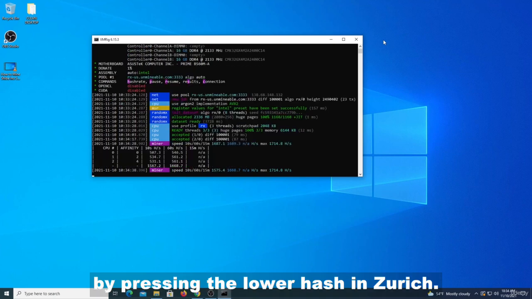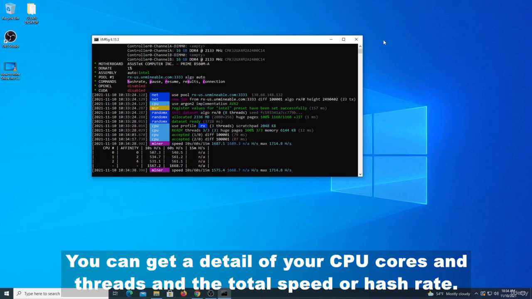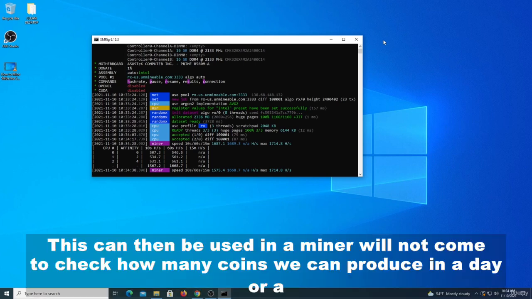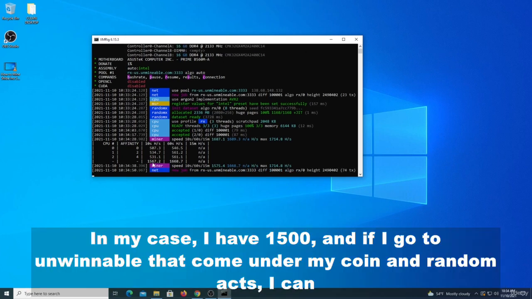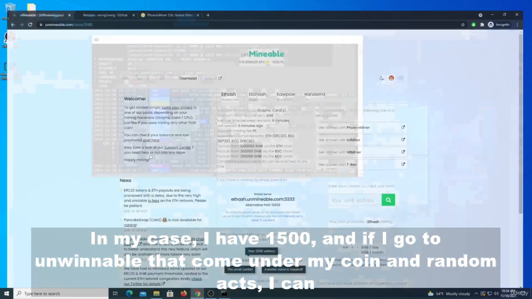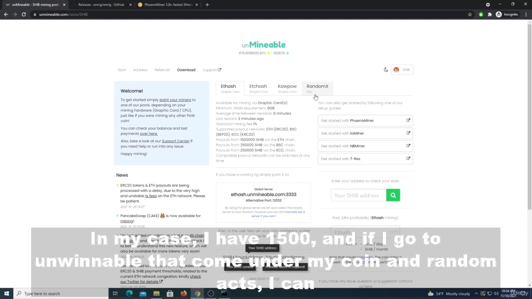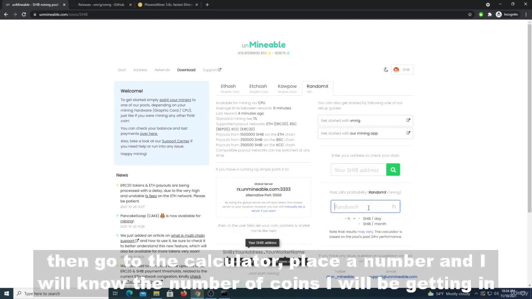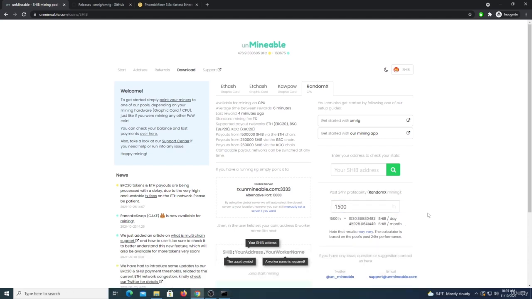By pressing the letter H in XMRig, you can get a detail of your CPU cores and threads and the total speed or hash rate. This can then be used in onminable.com to check how many coins we can produce in a day or a month. In my case, I have 1,500, and if I go to onminable.com, under my coin and RandomX, I can then go to the calculator, place the number, and I will know the number of coins I will be getting in a day or month.